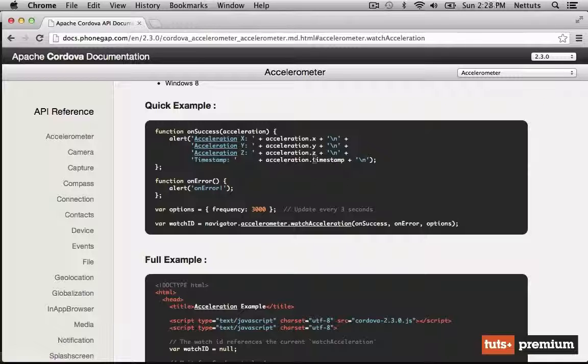To detect orientation change, such as when a user moves their phone from the vertical position to the horizontal, we actually don't use a native API. For that, we can simply use the onOrientationChange event that is native to the browser.